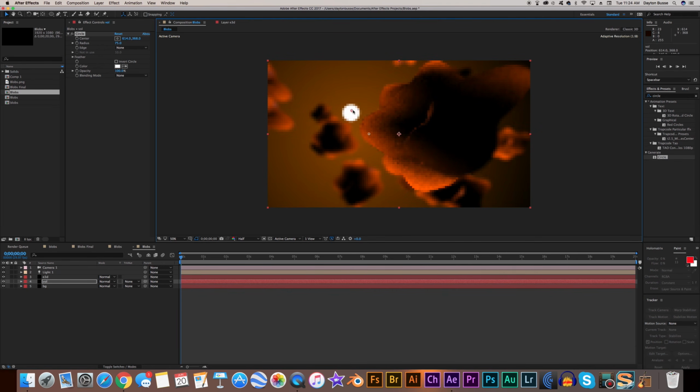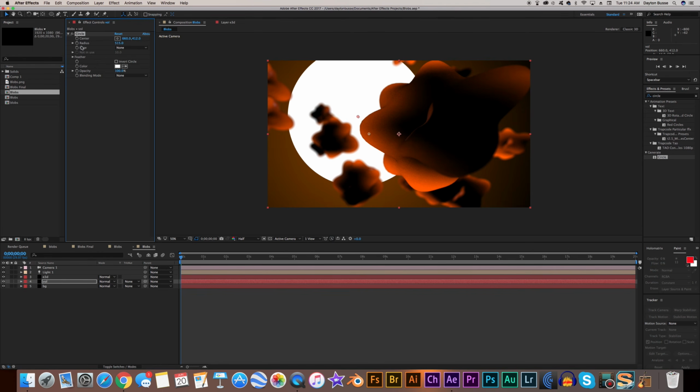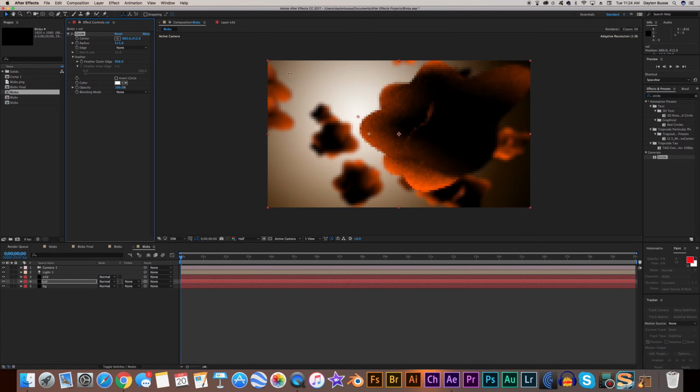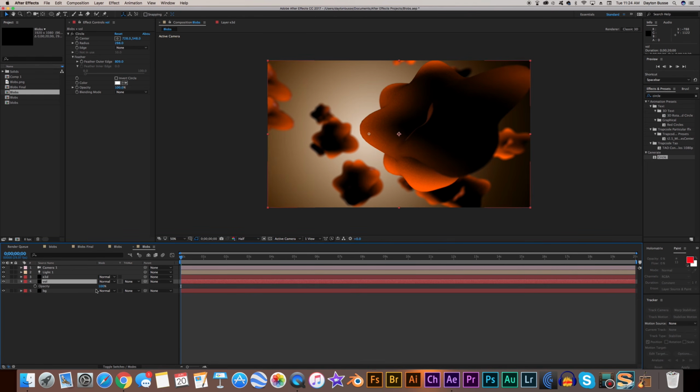And if I kind of move this, you can see we have a white circle now, and it's behind our Element 3D layer because that's where we've placed it. And we just kind of want to increase the radius and go into the feather settings and just turn that way up. Like way up. Maybe turn down the radius. Then you can hit T on the keyboard to bring up the opacity settings and just kind of turn that down a bit. So maybe like 75.